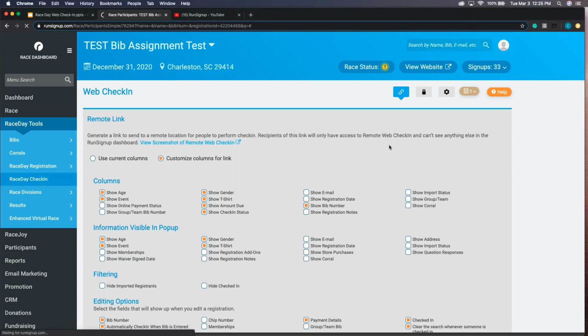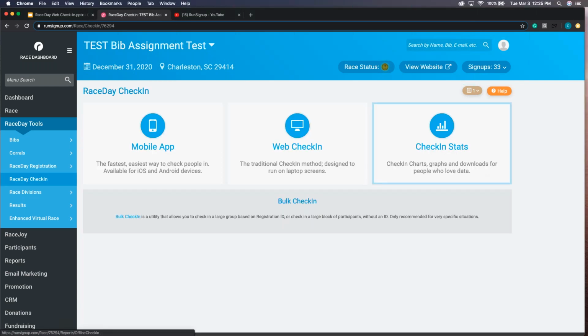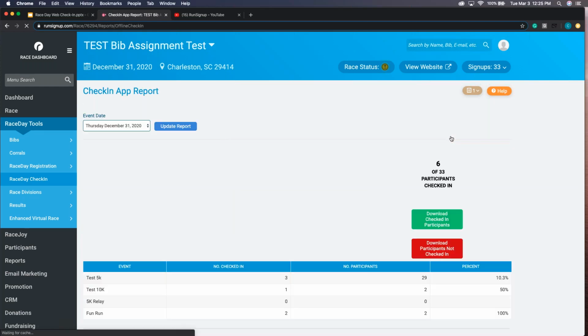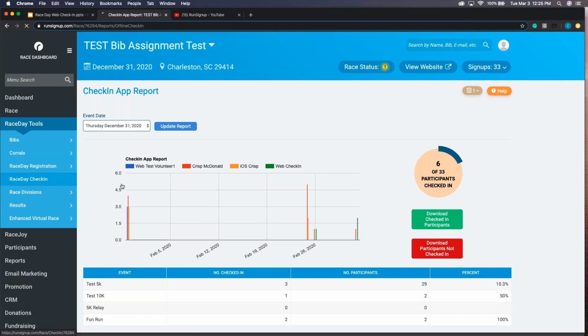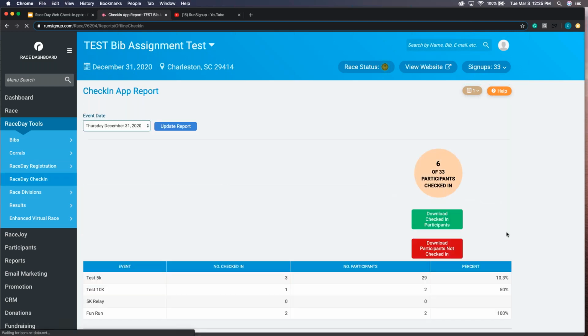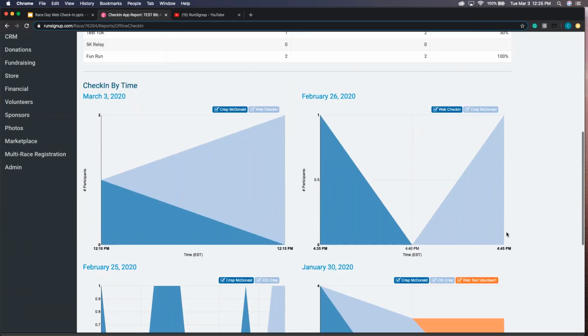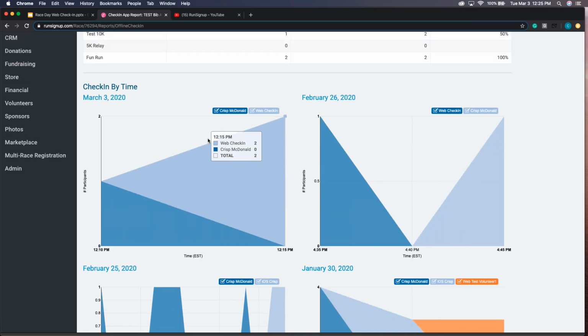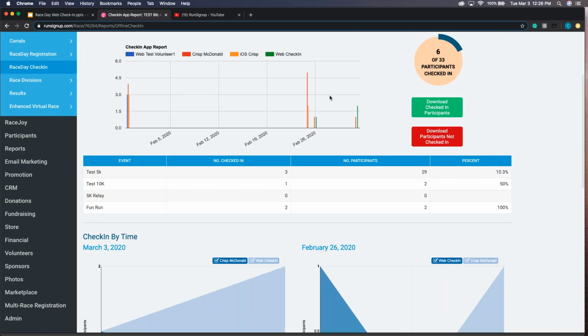The only other thing I was going to show you is, and again, we have a lot of other data because this is my test event, so we've checked people in on this a lot. But when we go into CheckIn Stats, again, that's under race day check-in and CheckIn Stats, we can see what is today, March 3rd, how we've checked some people in today. So here is this, and it's from 12 to 12:15. It'll update here shortly with 12:20. But yeah, we can see a breakdown of, again, this would be today.